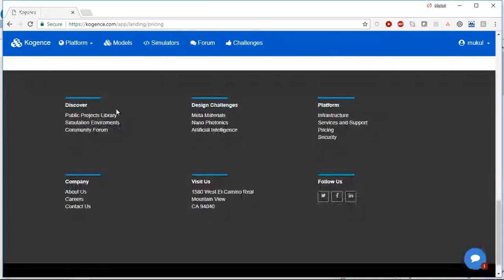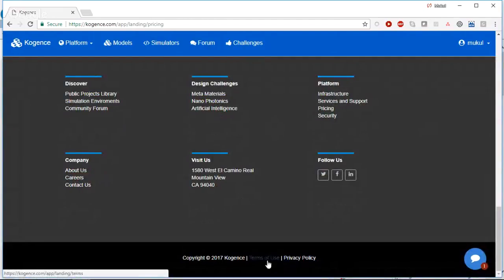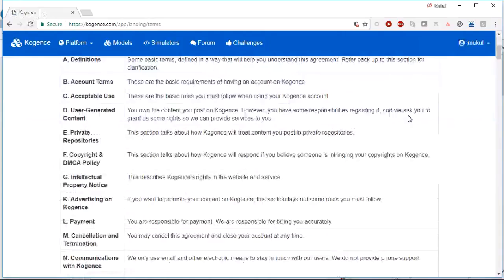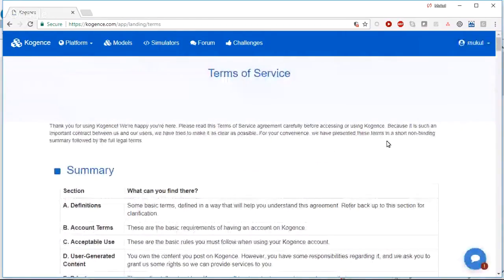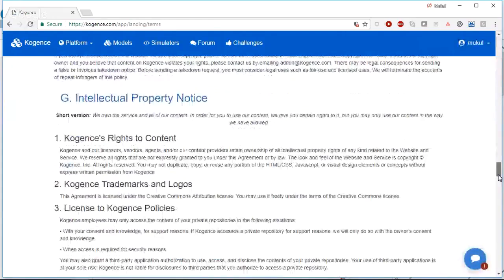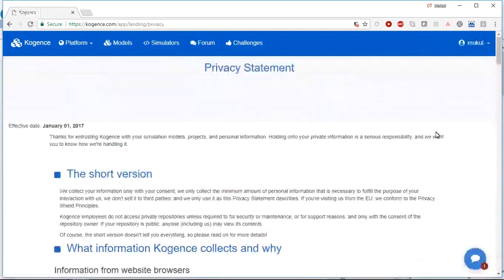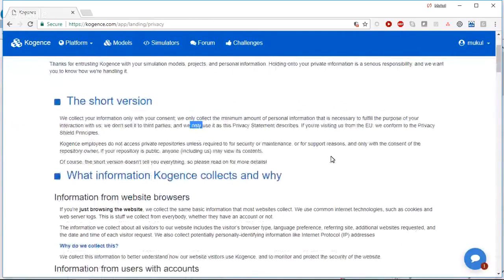A few more things. Some people have asked us what the terms and conditions are, so you can look at the terms of use here at the bottom and the privacy policy here. There are detailed terms of use, and the summary is on the top. These are large documents, and all you need to know is the short version: in Kogence, we have public projects and private projects.